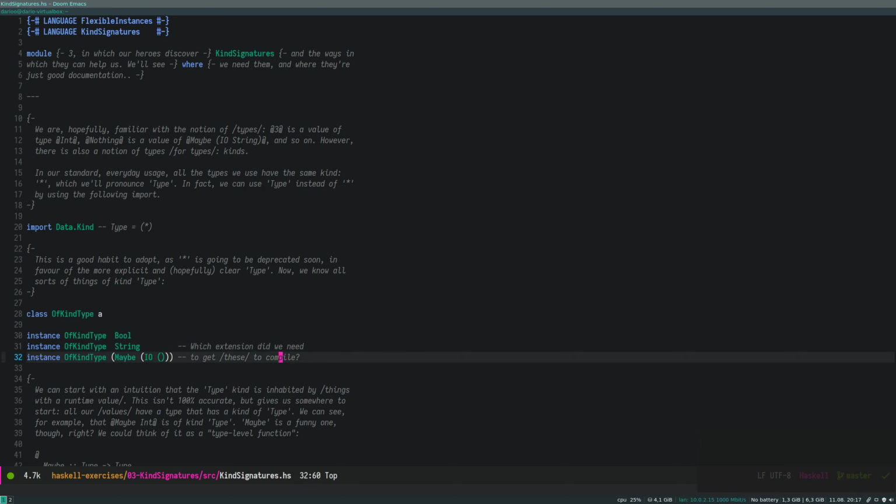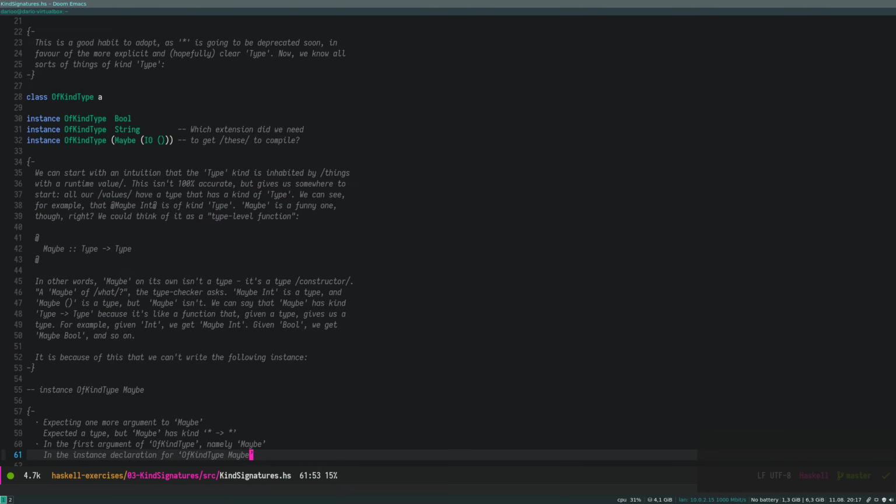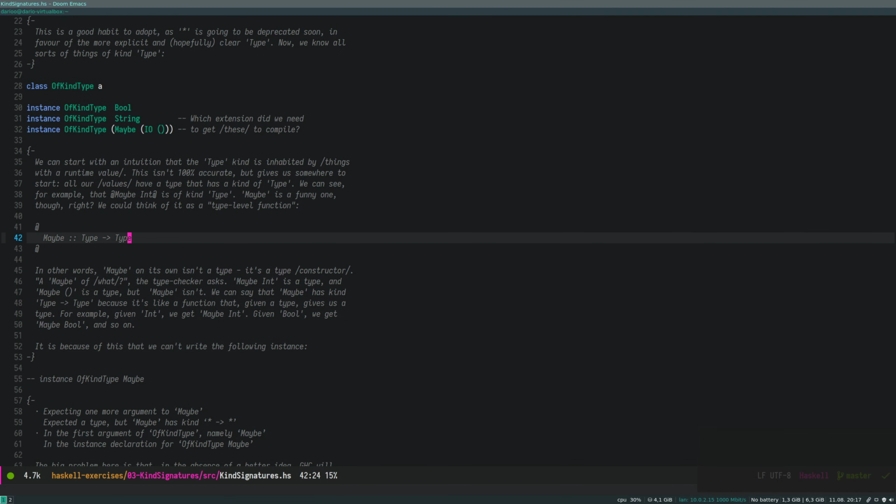These two need FlexibleInstances to compile, which is already enabled here. I'm not entirely sure what's happening. I mean, what's the point of this? Let's go on. We can start with the intuition that the kind type is inhabited by things with a runtime value. This isn't 100% accurate, but gives us somewhere to start.